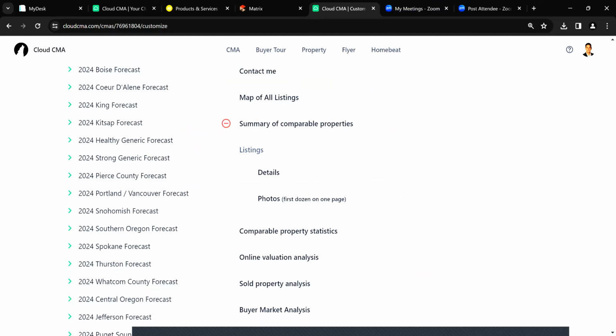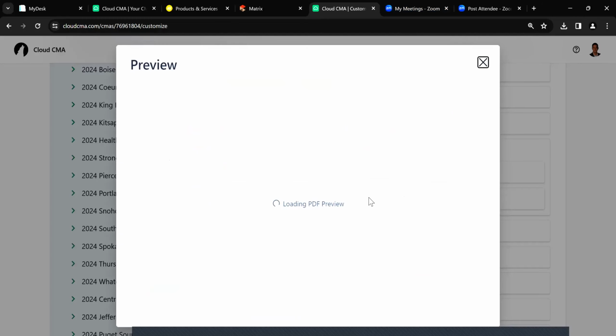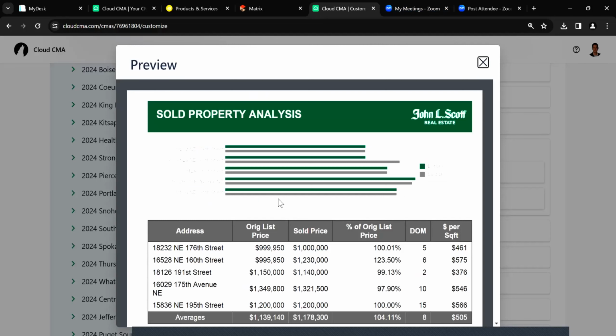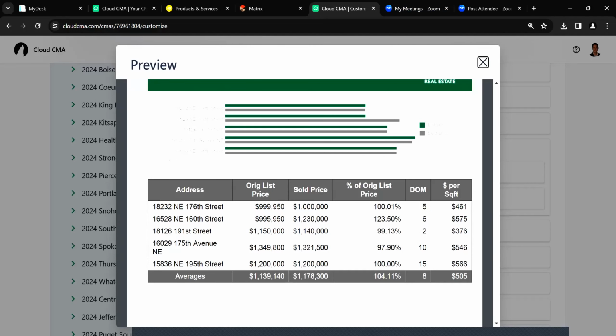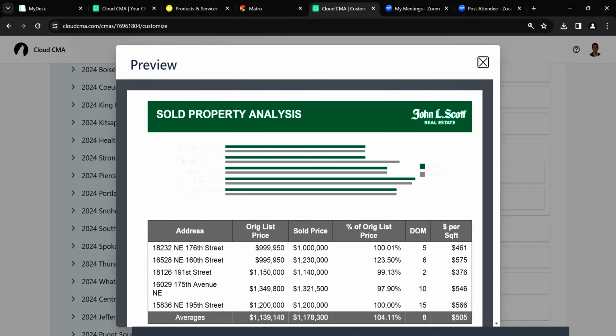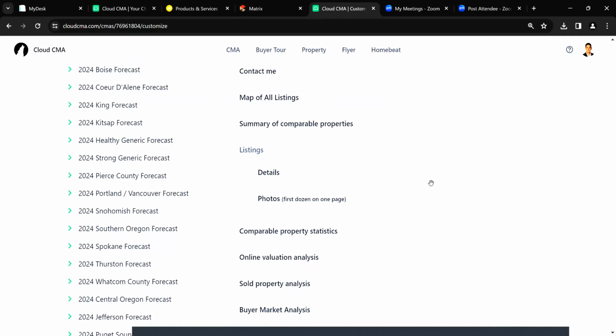We're still in the CMA. All right. Sold property analysis is important, this one as well, because it gives obviously the averages of the sold, and then the cool thing it says is your square foot average. Okay. Oh, and I forgot one thing.